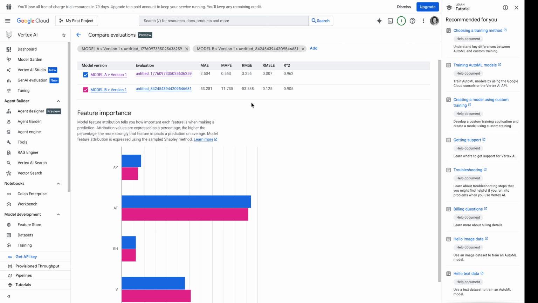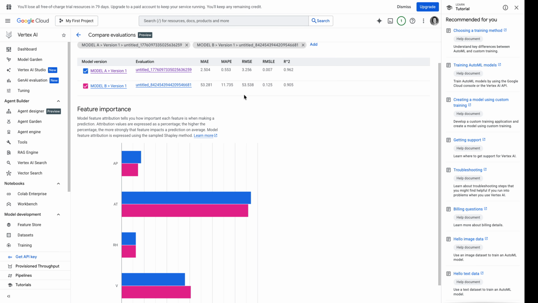Just to quickly compare, Model A has a root mean squared error of roughly 3.3 megawatts, and for Model B, we have a much higher number, almost 54 megawatts, which is a huge difference.